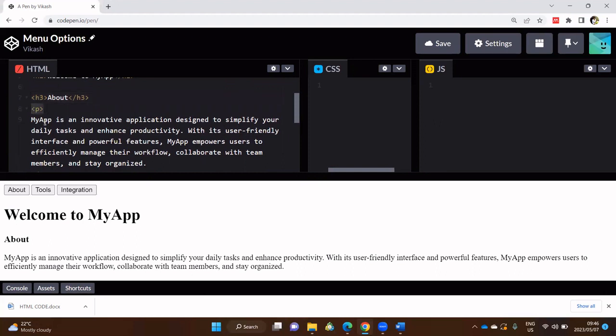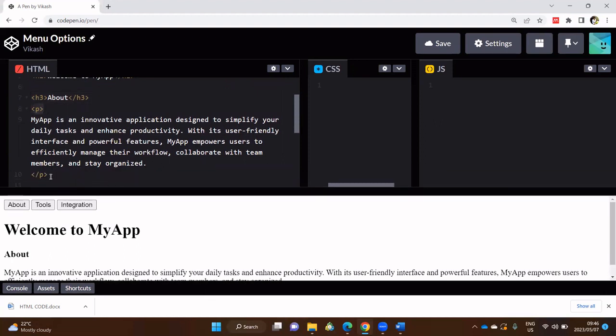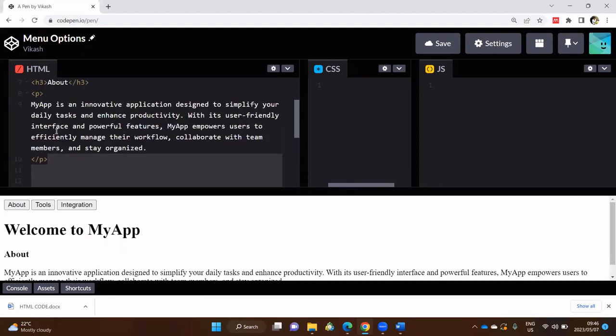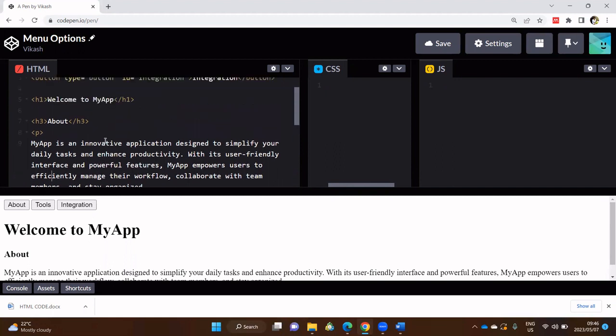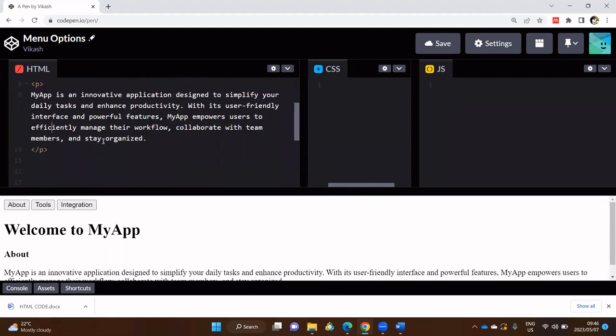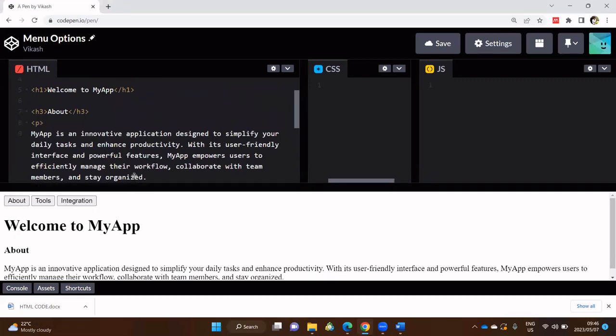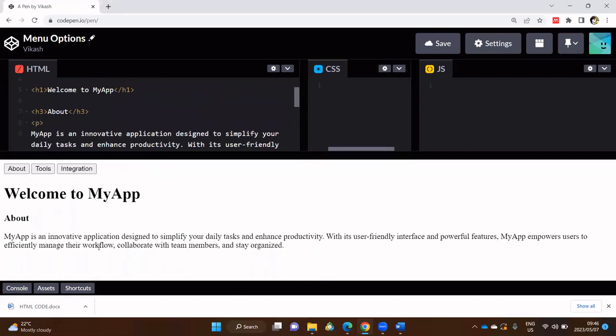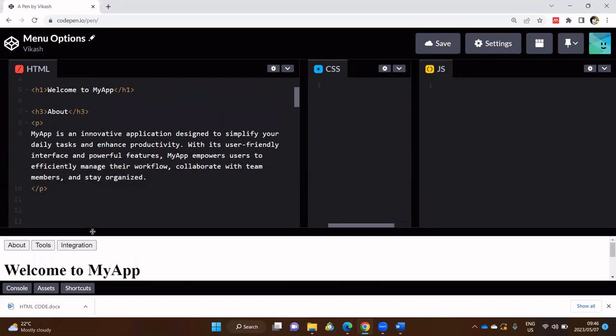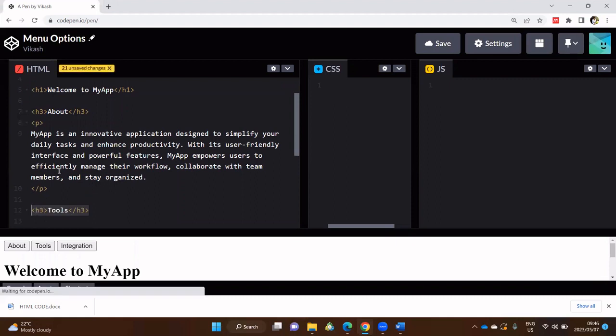So here is the open paragraph tag, and at the bottom is the closing paragraph tag. And I've just copied and pasted some information into my page. So I'm not going to waste too much time in that regard. And you can see this page is now starting to take shape. Let's continue. I'm now going to create my second H3 heading, which is called Tools, and Tools will link to the second button that I have.